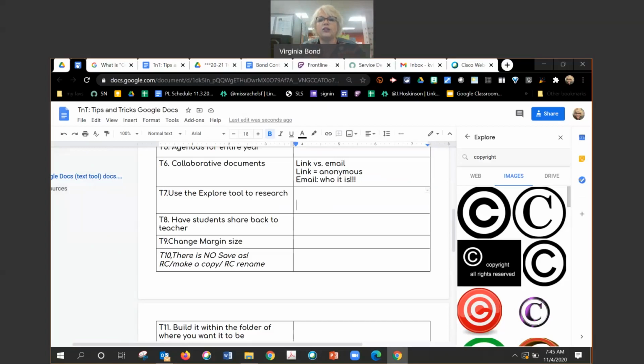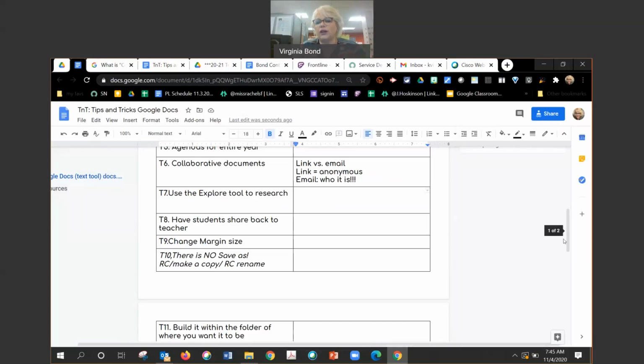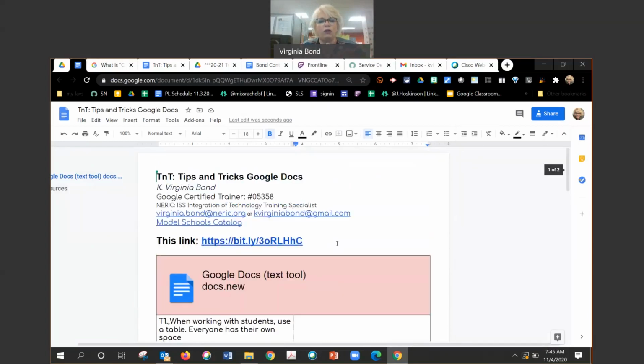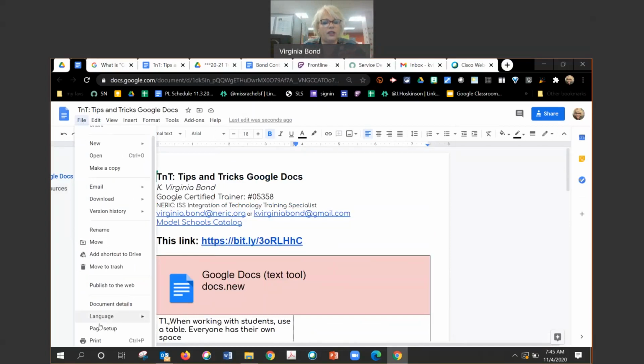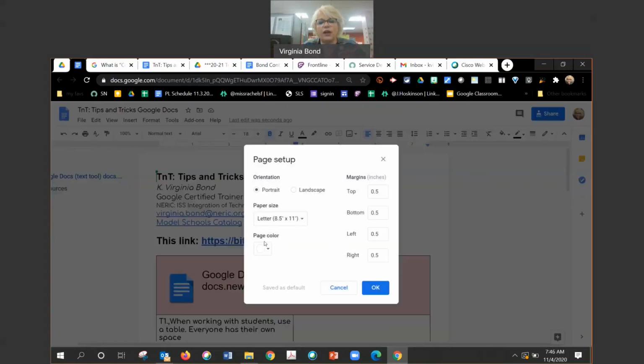Okay, the next one, change your margin size. You'll notice that in my documents, all of them, I have them all the way out to the edge almost. So I come into File, and it's page setup. And I have set all of my documents at 0.5. Why do I do that? Well, quite honestly, why do we have 1-inch borders? I don't know. It was a given. I have always used 0.5.